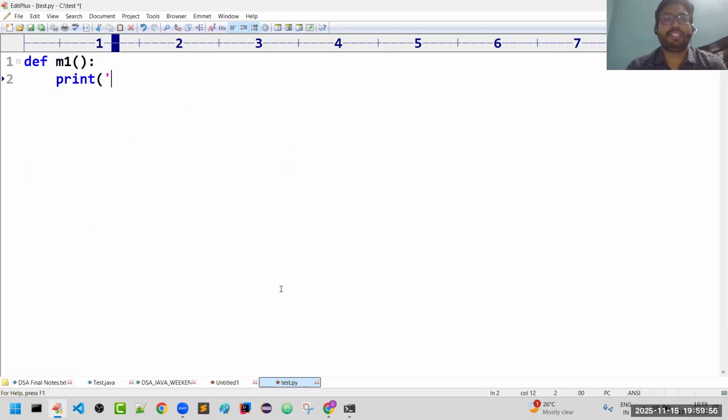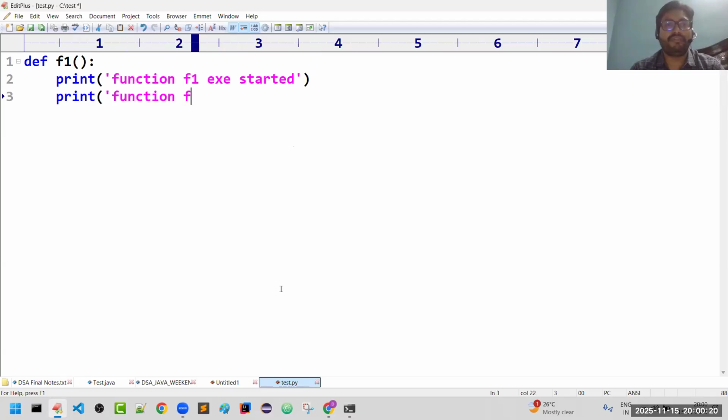Let us print a message in our normal scenario: function f1 execution started. Like this, I'm printing some message. Then I'm printing function f1 execution ended. Like this, I'm taking. Now I'm calling f1.